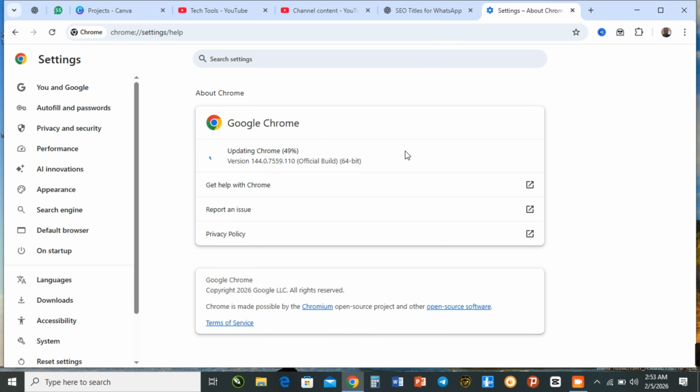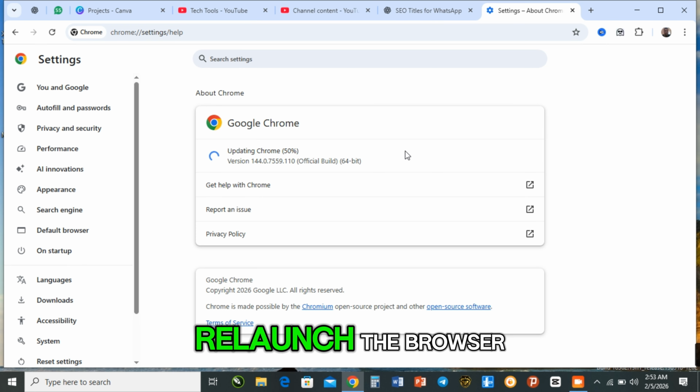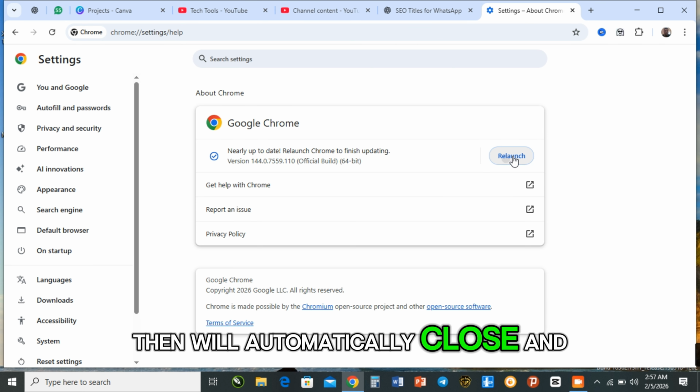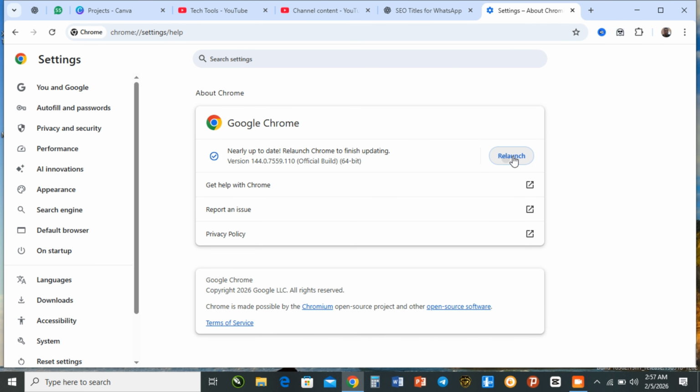When the update gets to 50%, you will be asked to relaunch the browser. Click on the relaunch button. Your browser then will automatically close and reopen on its own.